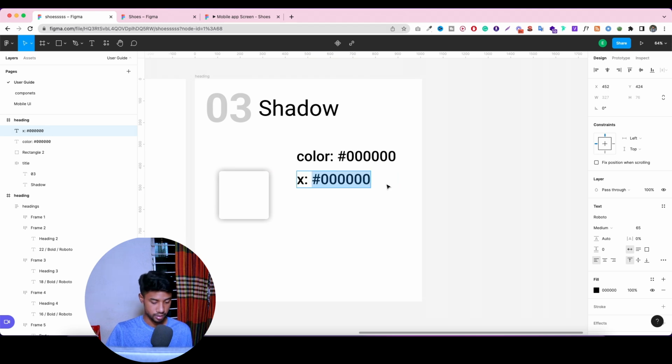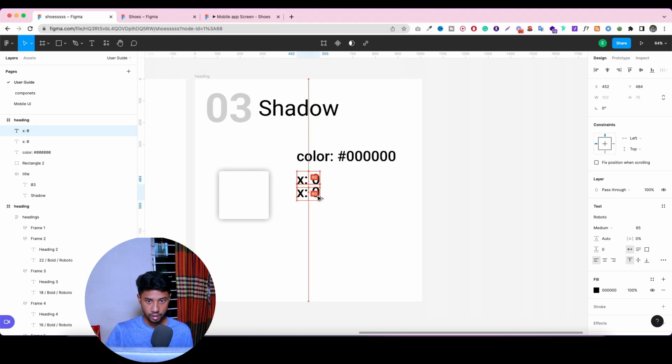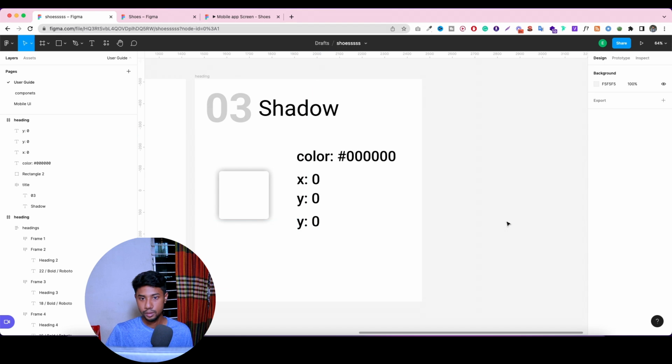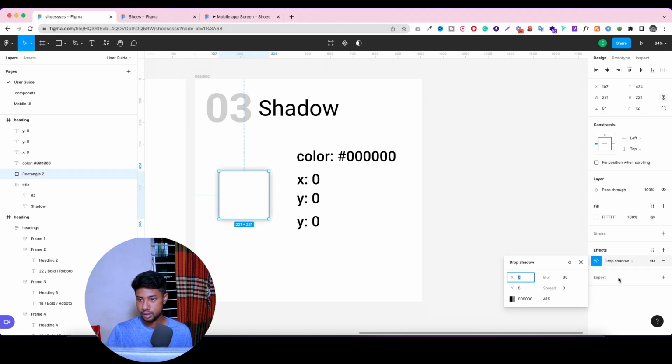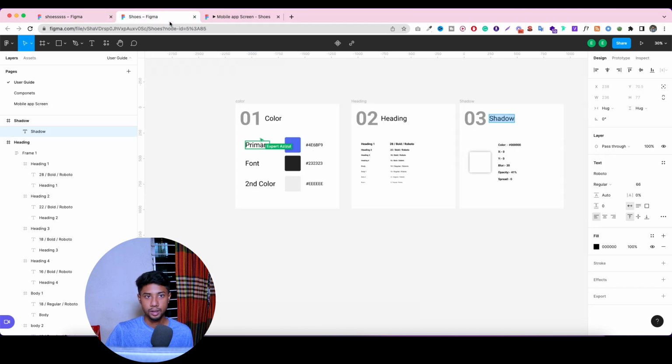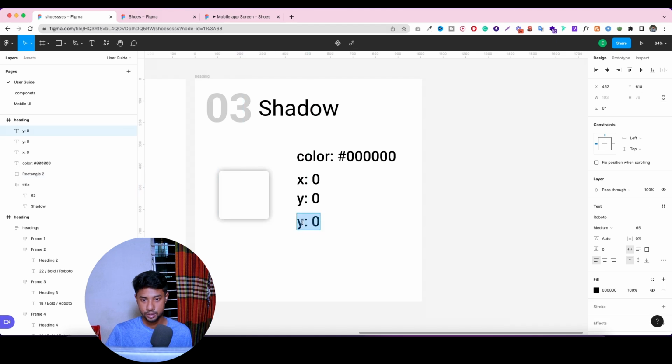X is going to be 0, and the Y is going to be 0. And after this, what's up? Oh, let me click again. Let's check. It's blur 30, spread 0. Blur is 30. Yeah, blur is 30 and the spread is 0. So we can type here spread 0.